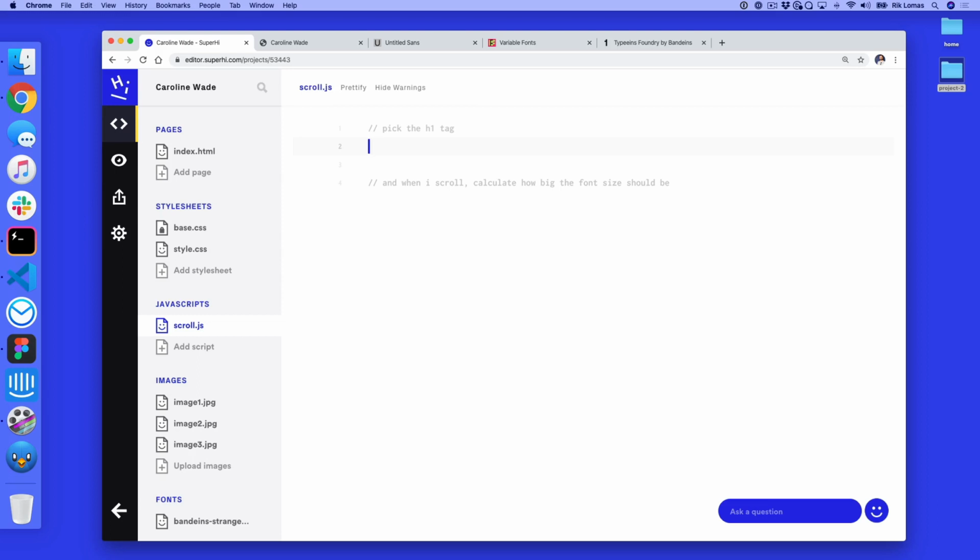So I'm going to save this. To save something in JavaScript, what I'm going to do is write the word const, for a constant, which is something that doesn't change. In here, what I want to do is pick the H1 tag. Now H1 is just something that I've written. This could be called H1 tag, it could be called H1 heading, it could be called whatever I like.